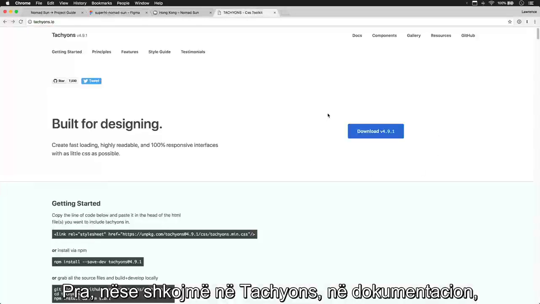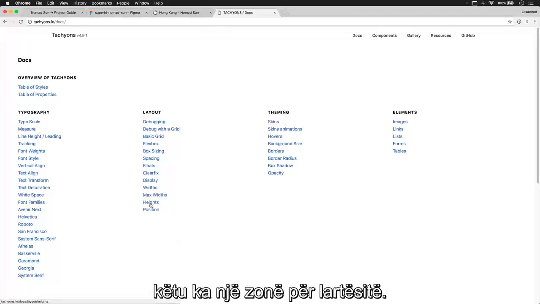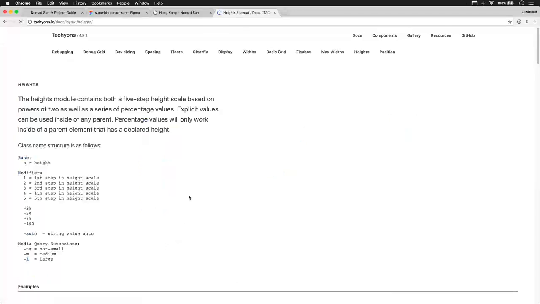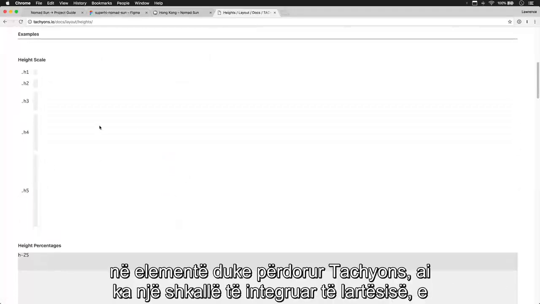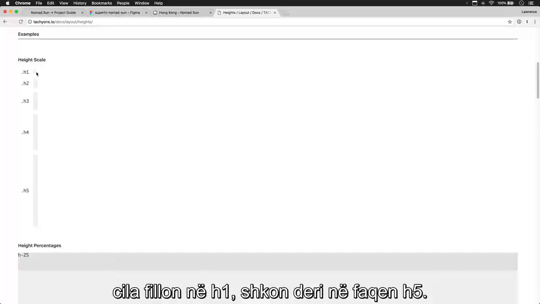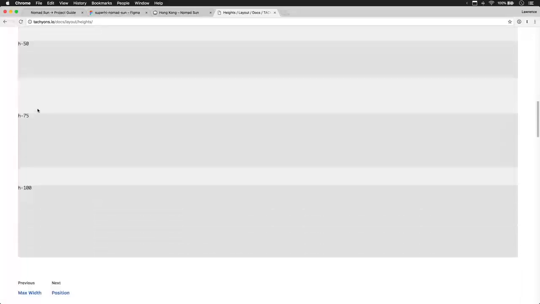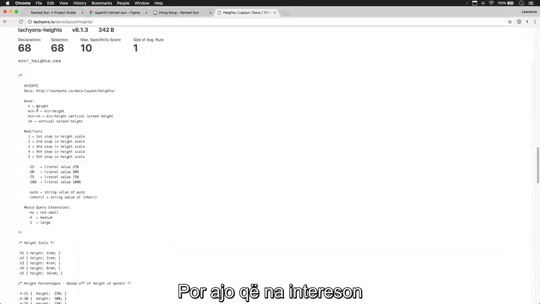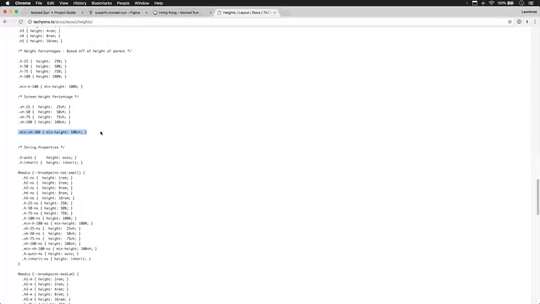So if we go into tachyons, in the documentation, there is an area here for heights. Now there's various different ways we can apply heights to elements using tachyons. It has an inbuilt height scale, which starts at H1, goes up to H5. You can also do them as percentages. But what we're interested in is this here. So this min VH 100.